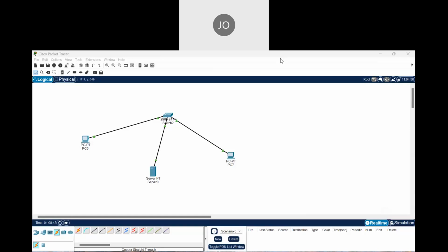So let's put it at 2. You see that this was connected to 1. So let's look at where this one is. PC2 was connected to port 3.